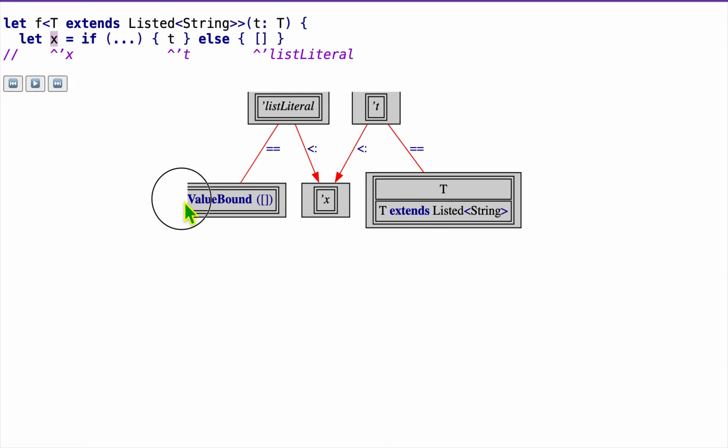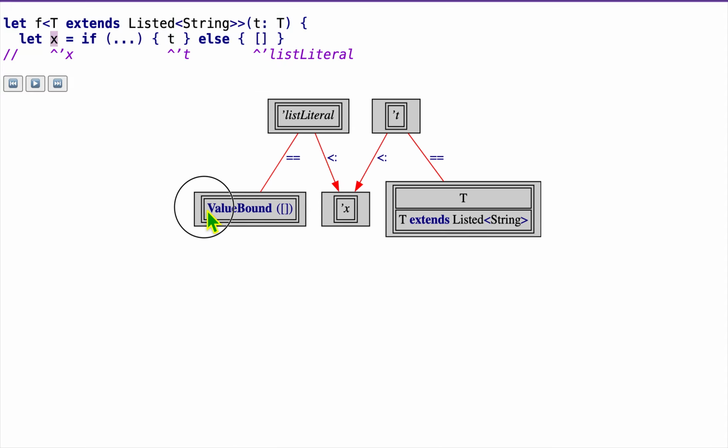Here we've got a value bound for the empty list, and list literal is equal to that. List literal is assignable to x, so you see the subtype relationship there. Similarly, tick t is assignable to tick x, and we've got a declared bound for tick t, which is T, and it's already been solved.